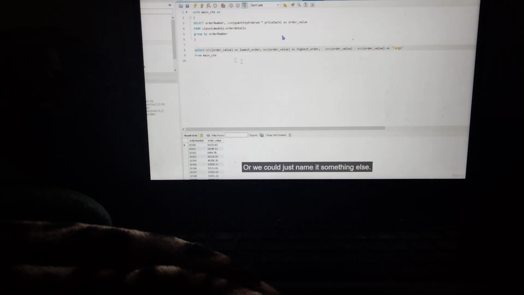Okay, and then these are all aggregated calculations, so we don't need to provide any fields. So we need to do this from main CTE. Okay, and because range is actually a keyword in SQL, we may need to just put it inside double quotes whenever we're naming it, or we could just name it something else. So if possible, there's a keyword in SQL to calculate the range, but I just want to break it down just to easily understand. So we're actually going to make the calculation ourselves.